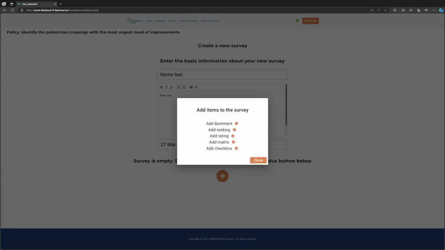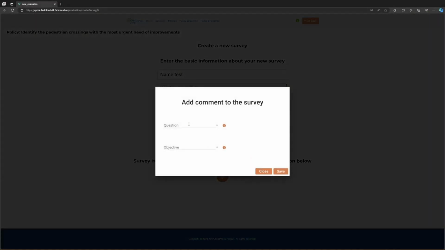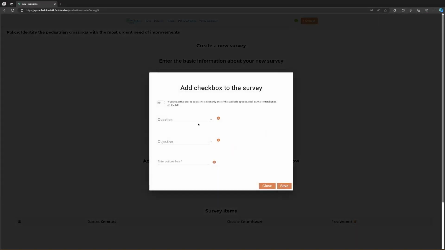These in the list are the types of surveys available which can be used individually to create single surveys or can be aggregated to create more complex surveys. A preview is available to guide the policymaker. We can use the common surveys as a test. We enter a sample question and a sample objective. Now, we add also a checkbox survey and two options.